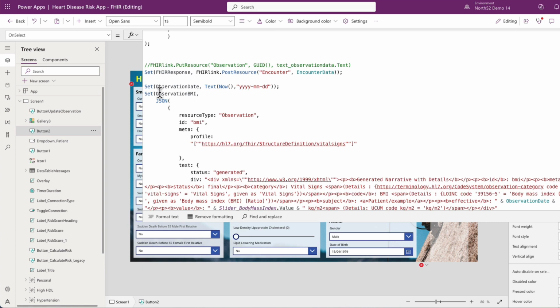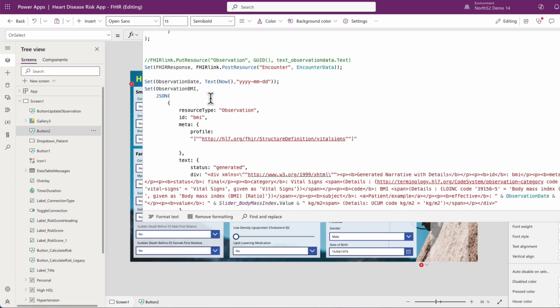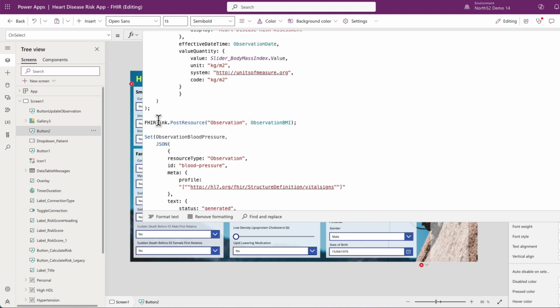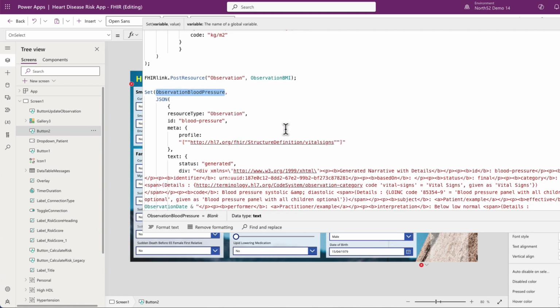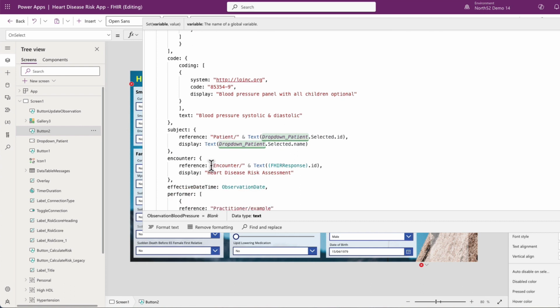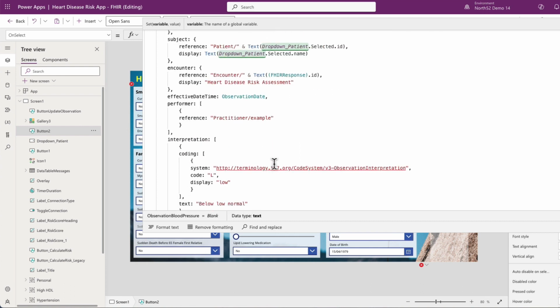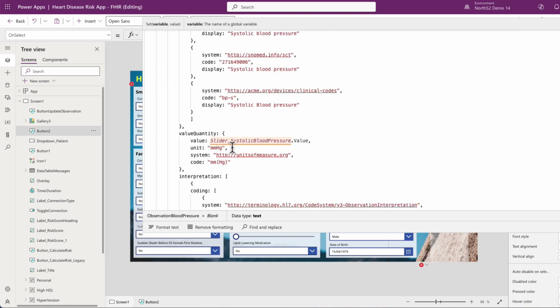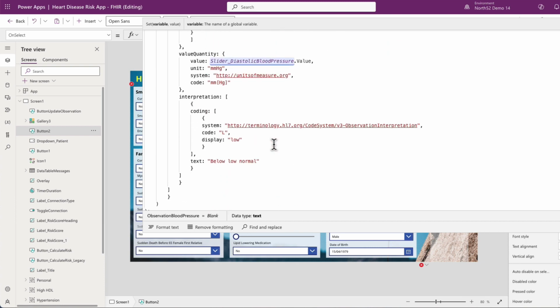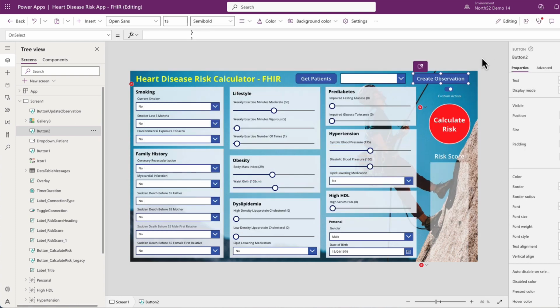Then we're setting our observation. So we've got the BMI JSON here. We're generating that, taking some values out of the slider, and then setting that to post that resource. Then we're doing the blood pressure, a very similar scenario here, taking some of the information: here's the patient, here's the encounter, the observation date, and then we're using the slider values here for the blood pressure values for the systolic and diastolic blood pressure. So once that's all done, we can go and have a look at our app.